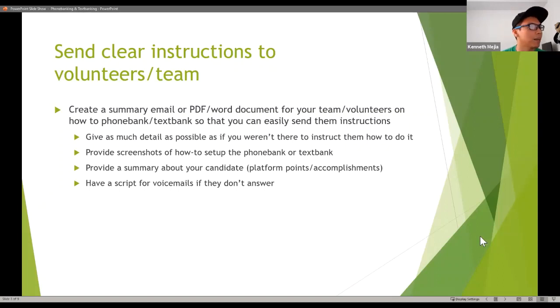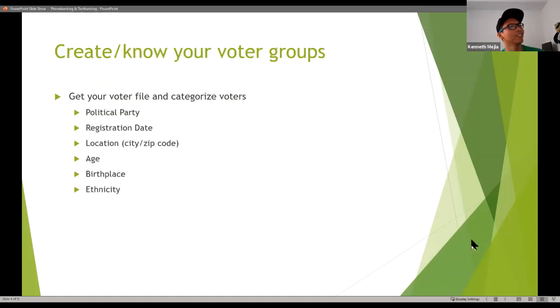The next point I want to talk about is create and know your voter groups. This could tie into the overall campaign in general. When you do your voter data analysis, this ties into your outreach, whether it's canvassing, knocking on doors, phone banking, or text banking. You want to be efficient and strategic about your phone banking and text banking, especially who you're doing it to.